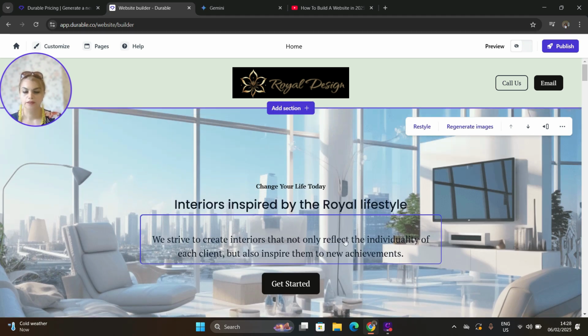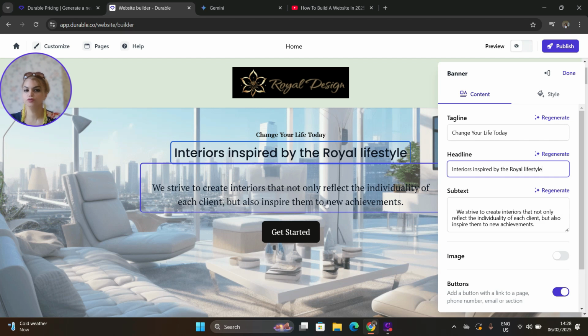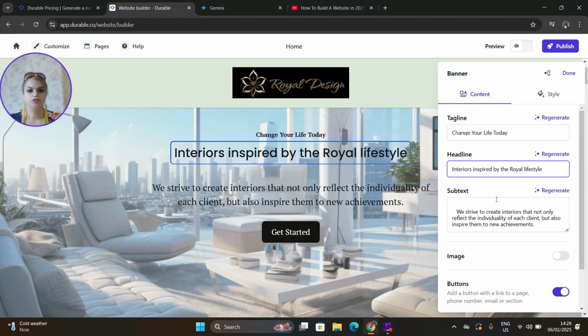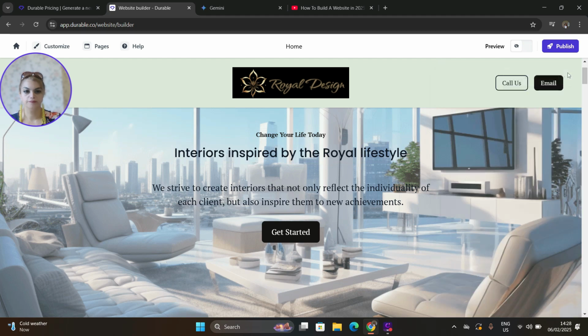So for example, you have this title, you want to change it. So here you are just pressing it. You can change the tagline. You can change the headline. You can change the head text. You can also change the image if you want. So this is how you can do it. So then you can say done.